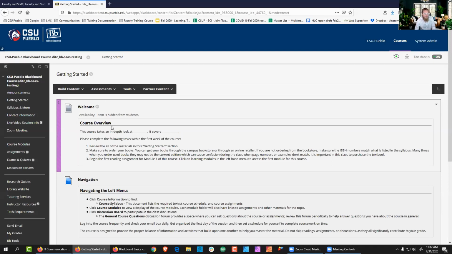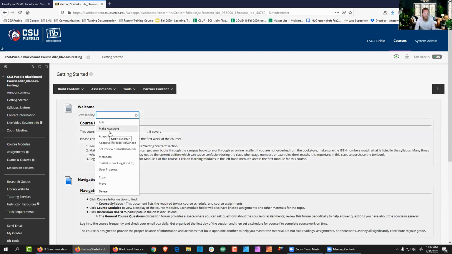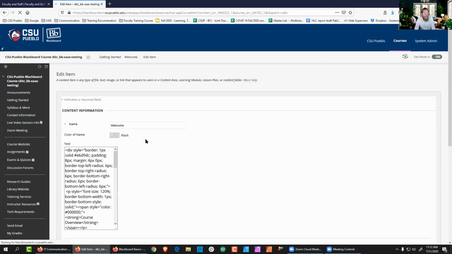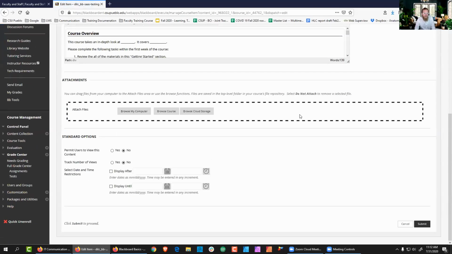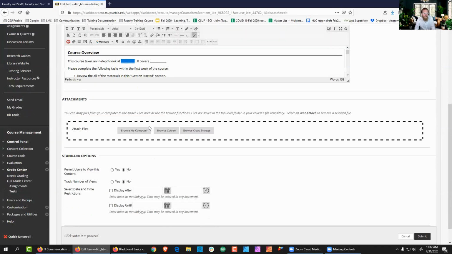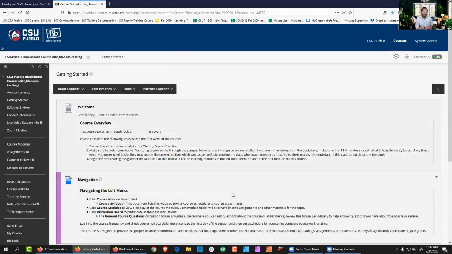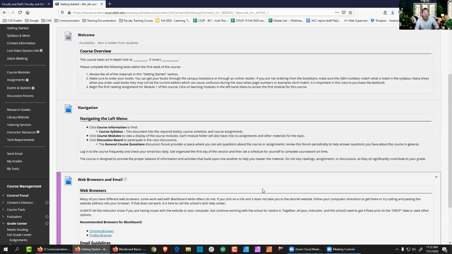How would you turn on an area, for instance, is if you went down to this drop-down arrow here, you can just make it available from the drop-down, or you can also just edit the item by clicking edit in that drop-down and going into the area, taking these blanks out, filling your information in, and then permitting the users to view the content. You can also attach items in those areas as well, so that's going to be a helpful tool.